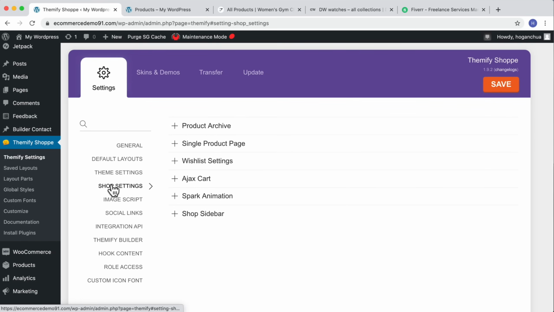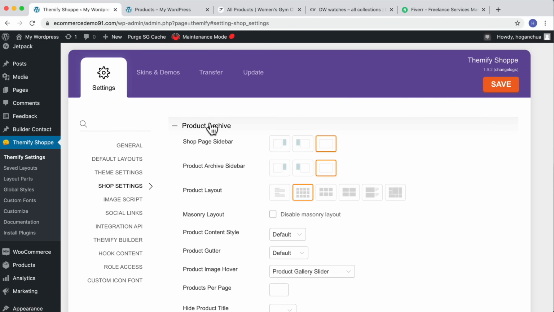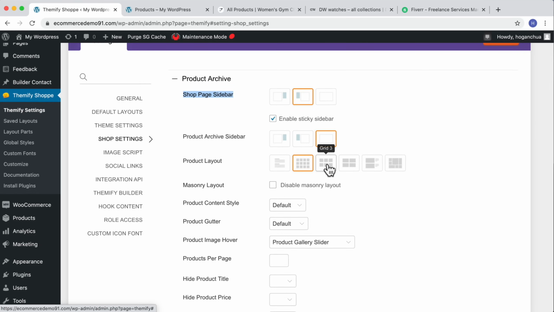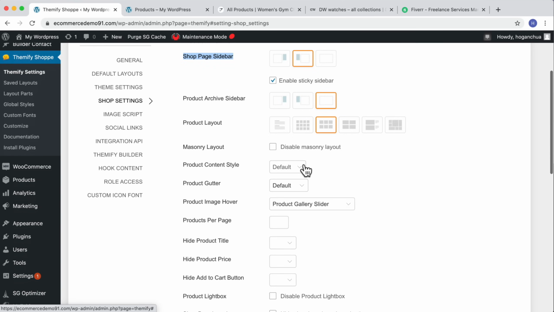So if we go to the shop settings, this is where we can change the layout of the product archive, which is your shop page, right? So here for the shop page sidebar, I'm going to set that onto the left side. Maybe you don't want a sidebar, then you can just select no. I'm also going to enable sticky sidebar. This is basically going to allow the sidebar to stick on the side, and also on mobile devices, it'll be on the top. So here you can change how many do you want in a row? Maybe you want 3, maybe you want 4. It's really up to you.